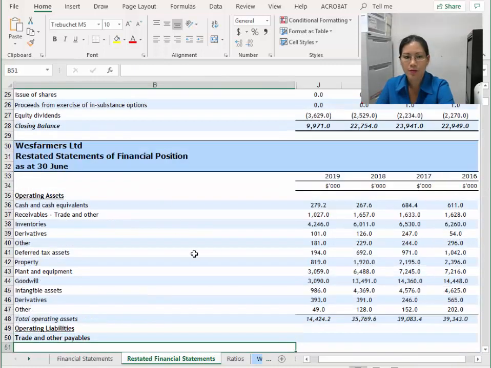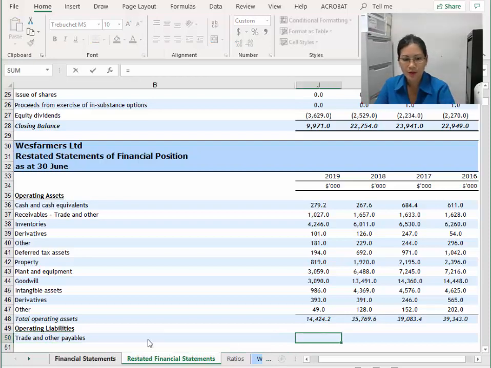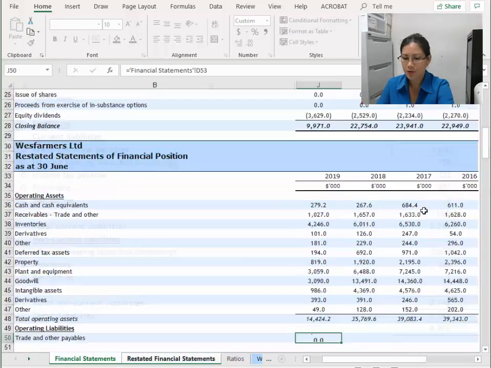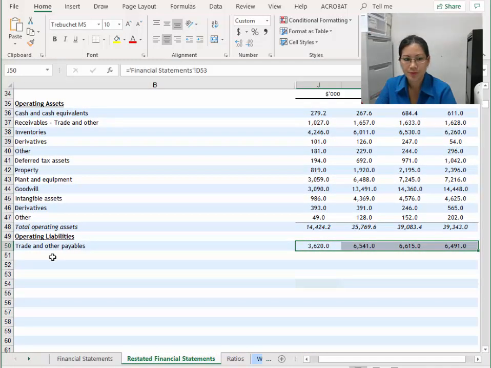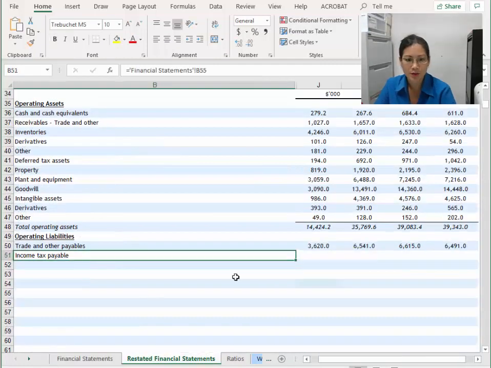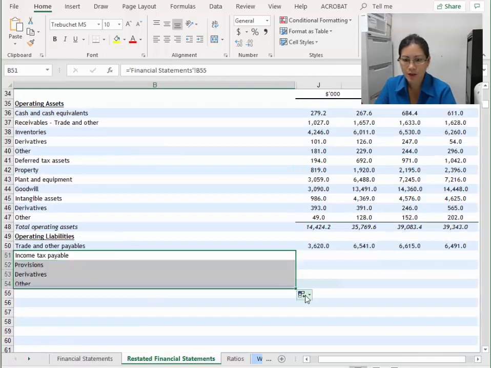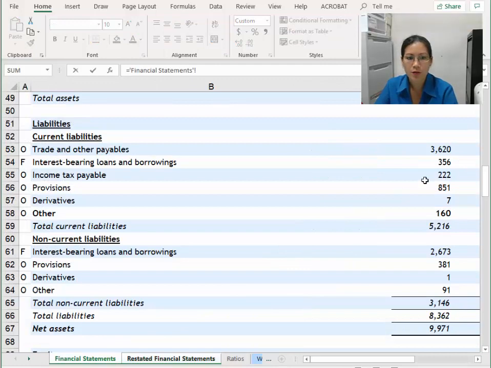So I'm going to start with my trade and other payables. Link to the trade and other payables figure. Carry it across. Okay, where else have I got O? Not my loan, my income tax, and there's 4 down from that. So I'm going to just drag and fill, save me individually linking it. So again, carry the figures across from income tax.